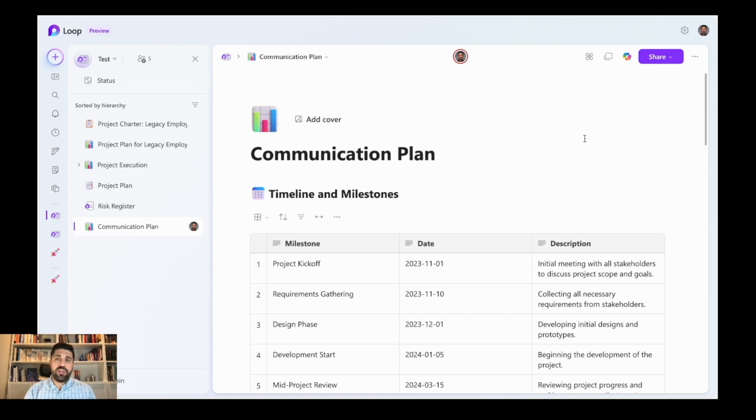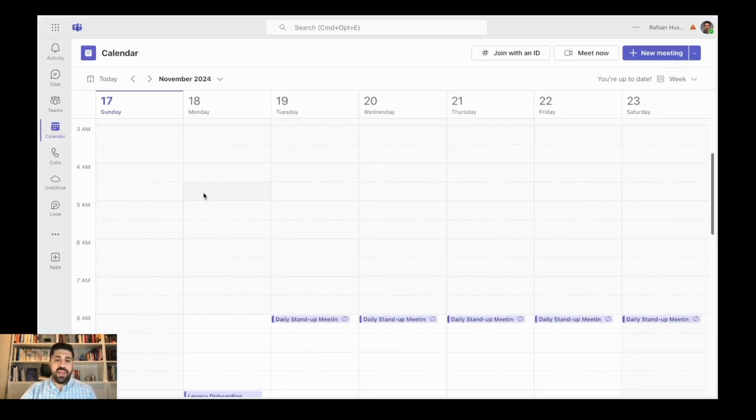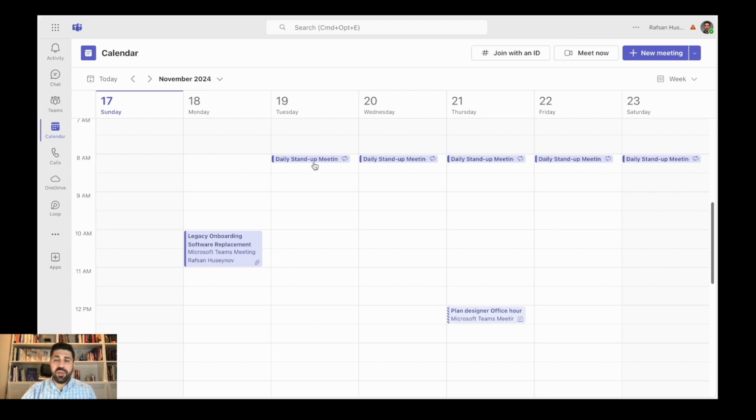When we start execution, we need to have some kind of checkpoints with the team members to make sure that the project progresses accordingly as expected. So that's why, especially in agile project management, you would have daily stand-ups. Here I'm in Teams, and I have daily stand-ups with my team.